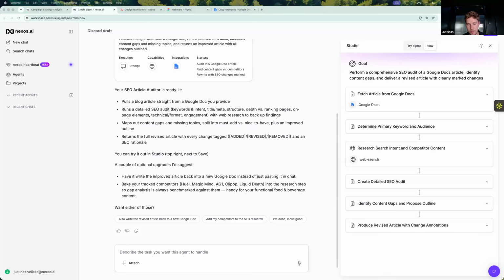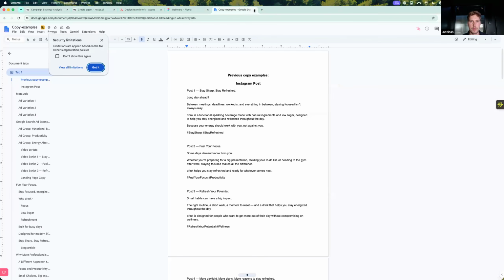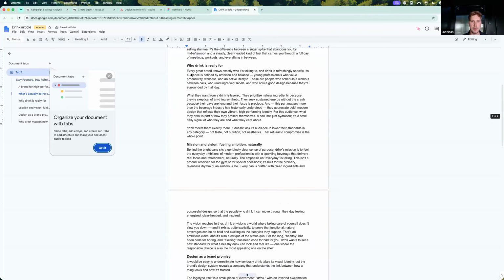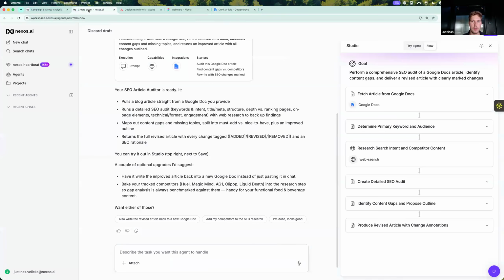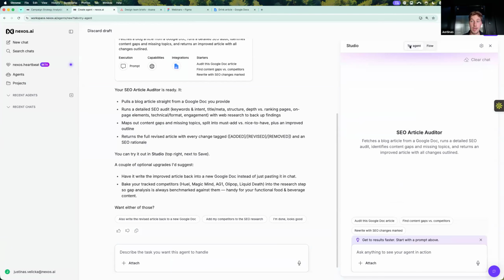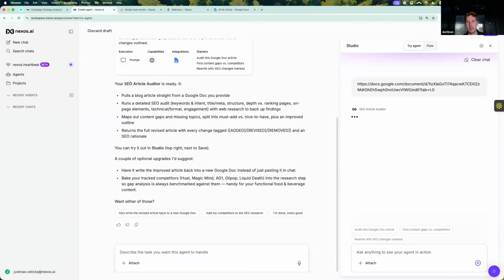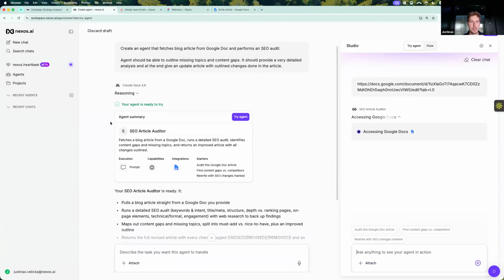Okay, so now I'm going to copy a blog article. If I click this one and go in here, I can see the blog article that we have. And in here, I can go into try agent, paste the article, and see how it handles the audit. Based on that, we can decide either the agent works exactly how we want it, or if we want to iterate over it. The name that it decided to give is SEO article auditor, which is fine.